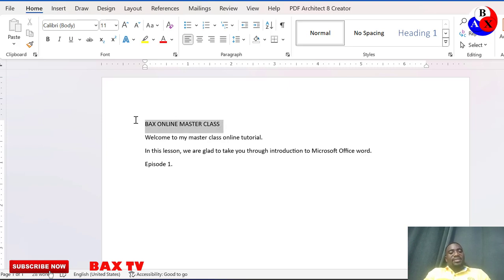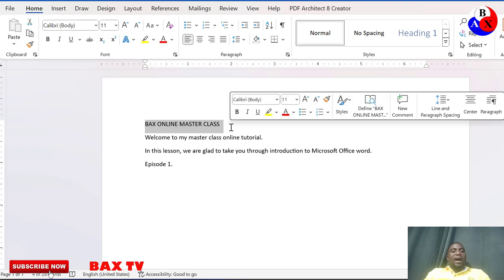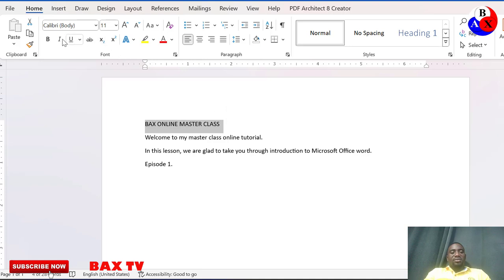Now, anytime you want to apply any of these icons or functions to typed text, the first thing is you highlight, or you can also say you select, the text. To highlight a text means to select that text before applying a function onto it. The function here could be that you want to make it bold, italics, or underline it, or you want to apply subscript or superscript or any of those things. Don't worry, we'll go through them.